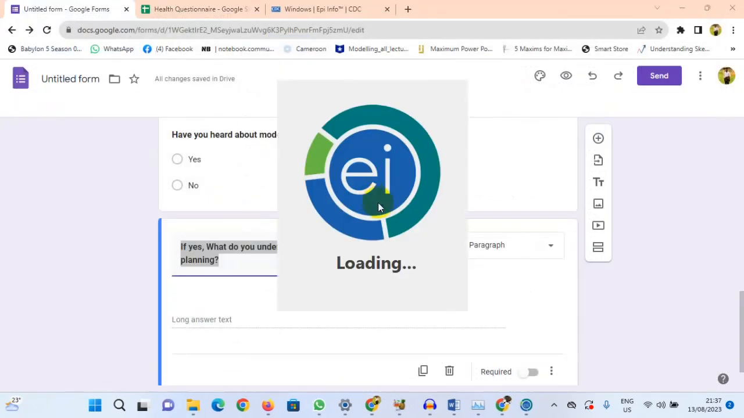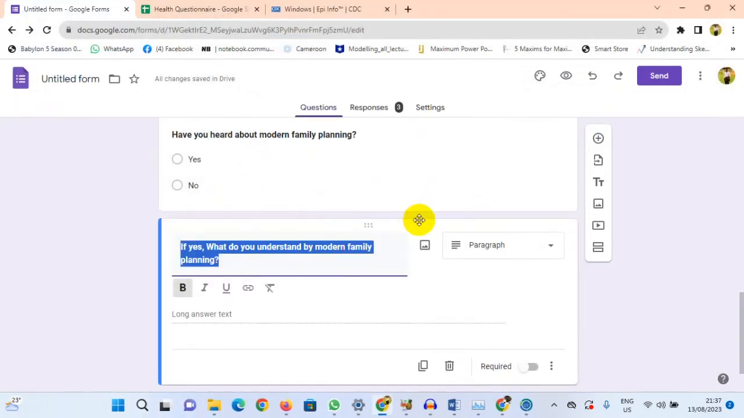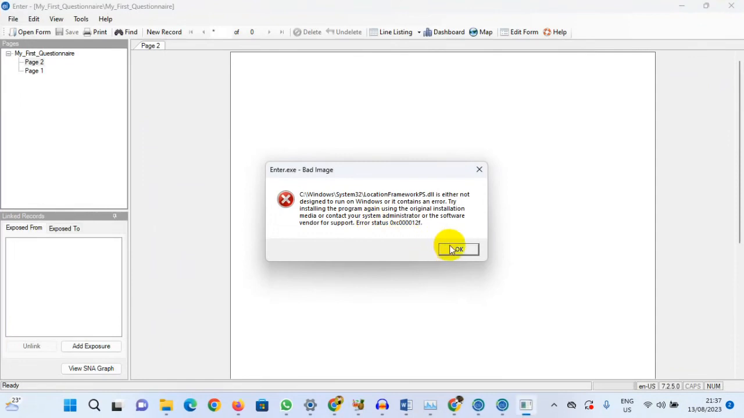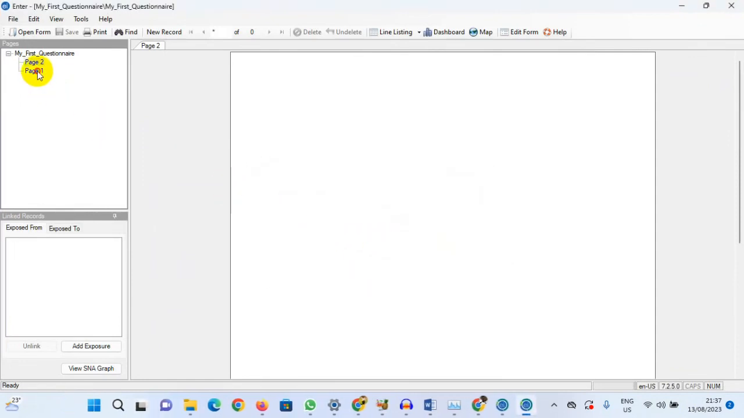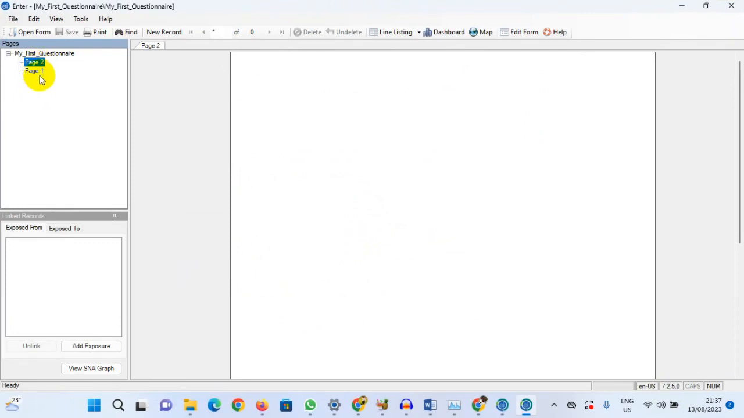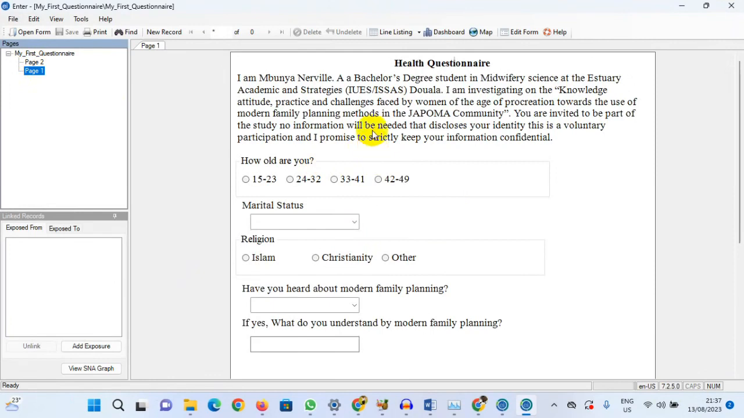So now let's go back to enter data. Good. So we have page 1 carrying our information the way it's supposed to be. Even though it is not properly displayed, when we exit and reopen it, we're going to have it.